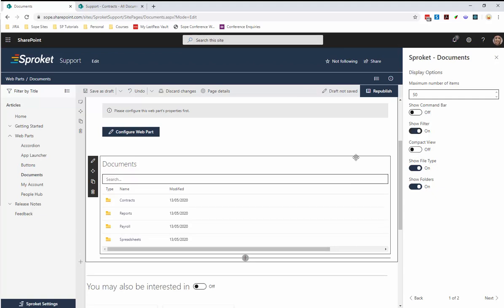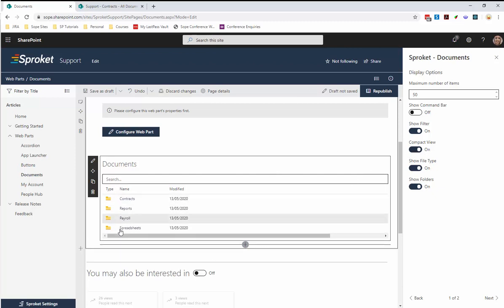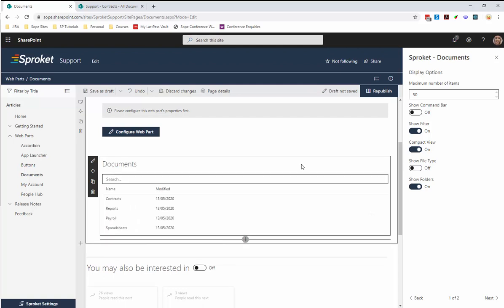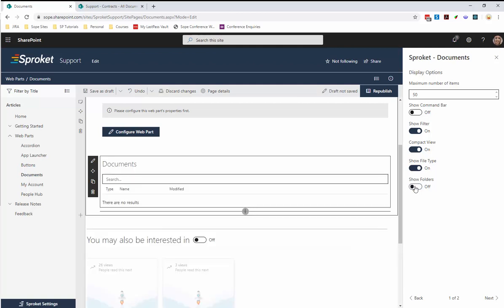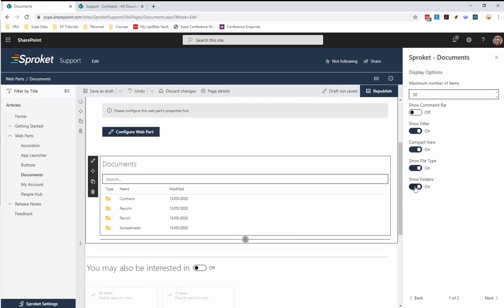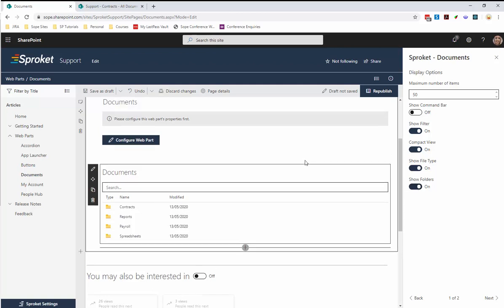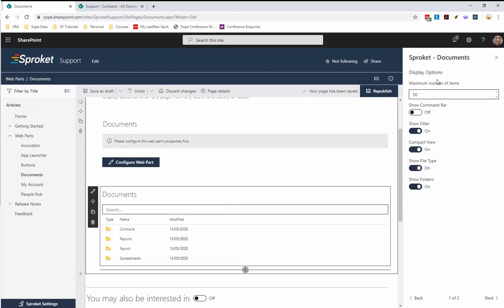The compact view, if you're wanting to just reduce the amount of space that you're taking up on a page, just makes it a little bit smaller and more compact, as it specifies. And I do have the option to turn off this file type as well if you're not wanting to show that icon in there. And there is the ability to not show folders. So if you did have a document library which had a combination of folders and just flat documents, you can turn that off. In this case, I do want to show the folders because I've got those 4 folders living at that top level. That explains those display options.